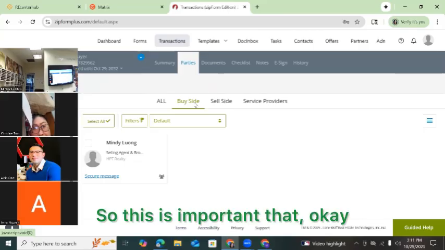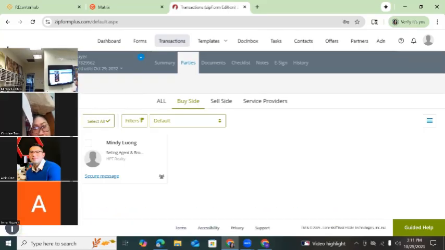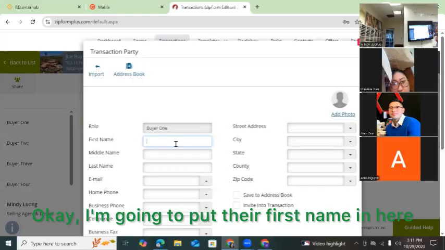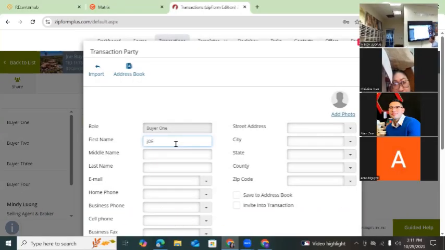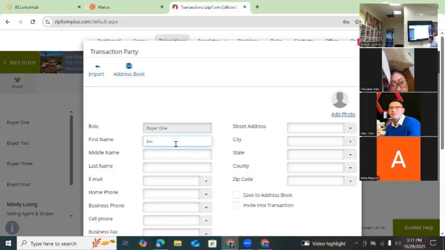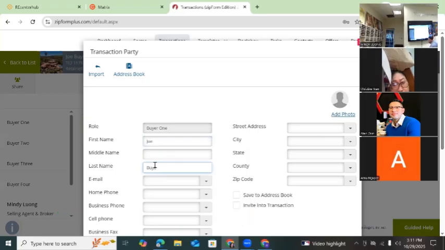So this is important. Along with Mindy, she's on the buy side. So now I've got to move this over here. Okay, so we're going to go to buyer one. I'm going to put their first name in here. We're going to call our buyer Joe. The last name, we're going to say Buyer.